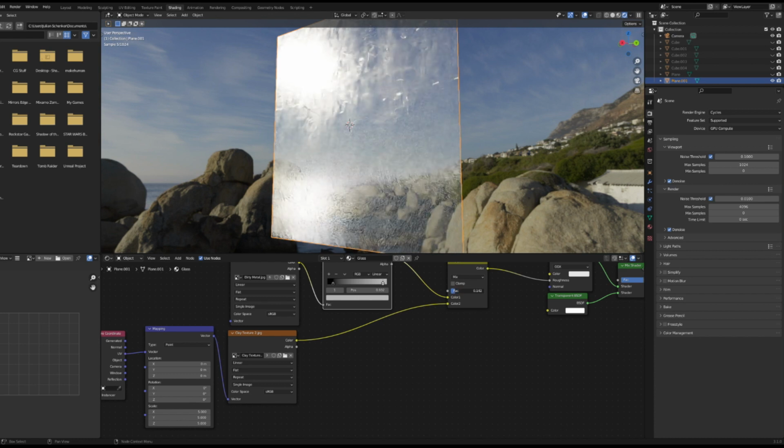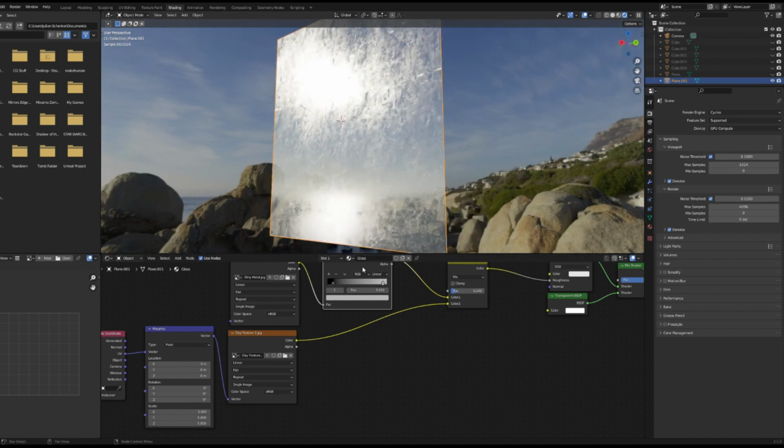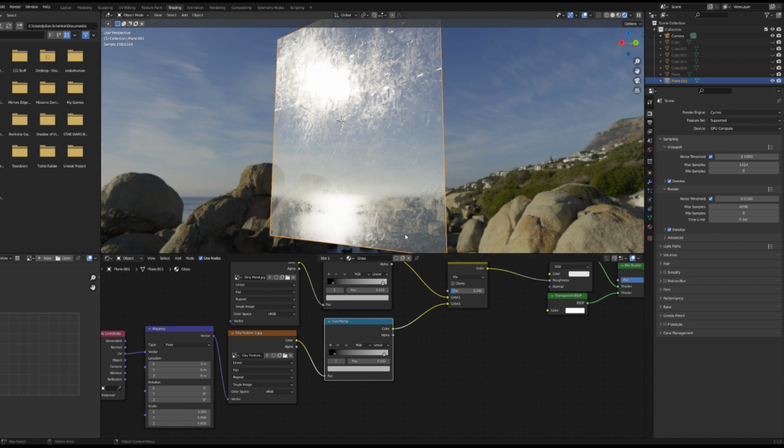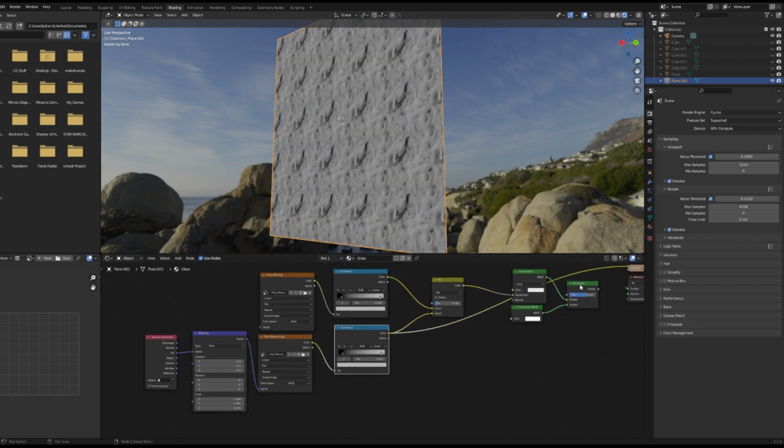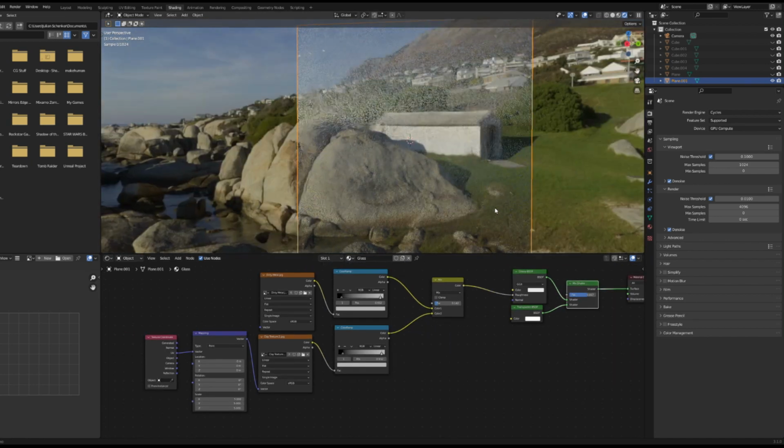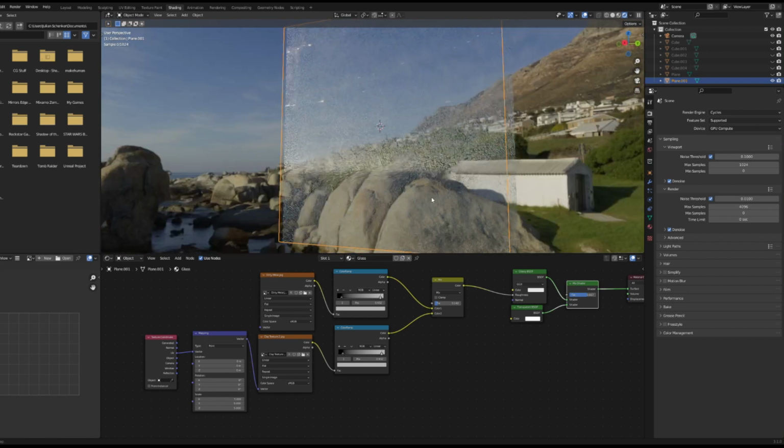I'm going to tweak the mix so there's even less of the fingerprints in than there are, and that looks better, but it's just a little too much still, so I'm going to duplicate down this color ramp, and that looks actually pretty darn good right there.